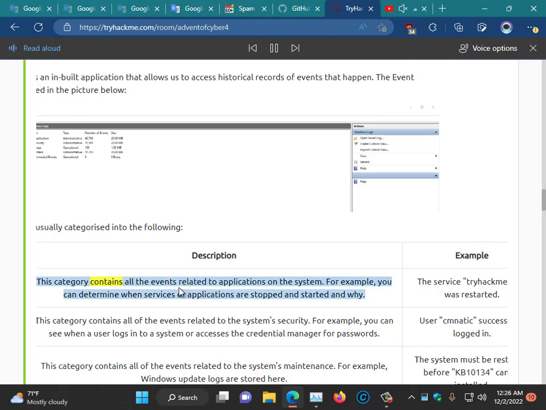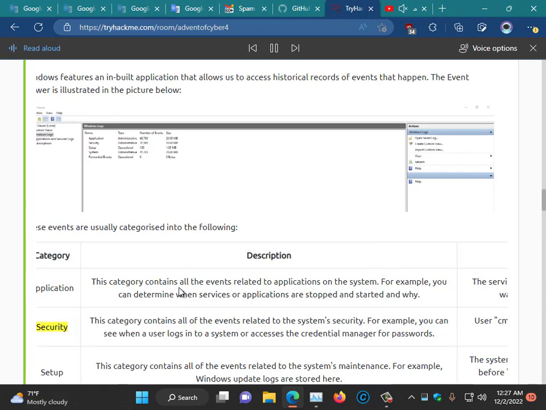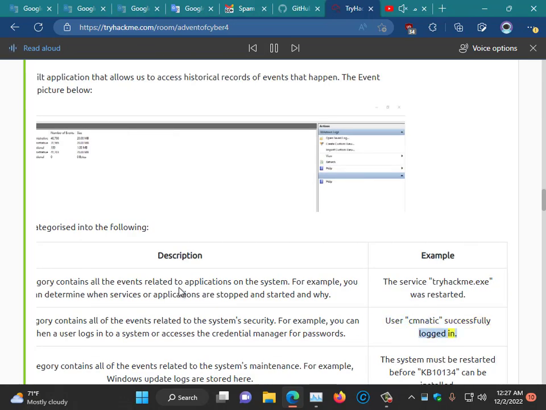This category contains all the events related to applications on the system. For example, you can determine when services or applications are stopped and started and why. The service TryHackMe.exe was restarted. Security. This category contains all of the events related to the system's security. For example, you can see when a user logs into a system or accesses the credential manager for passwords. User Kinetic successfully logged in.